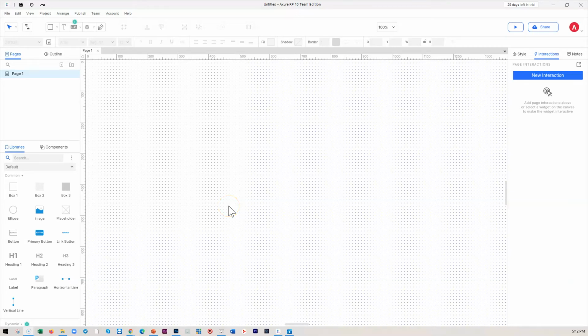Hi, welcome back. In this quick tutorial, I'll walk you through the Axure RP environment, showing you the different parts and what you can use them for. Let's start with the top here. So the top here is called the main toolbar and style toolbar.